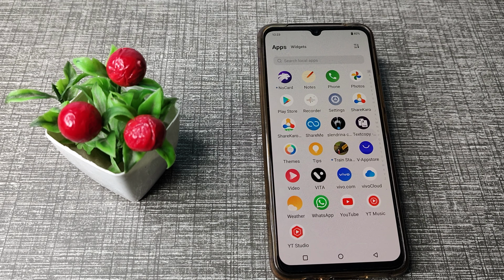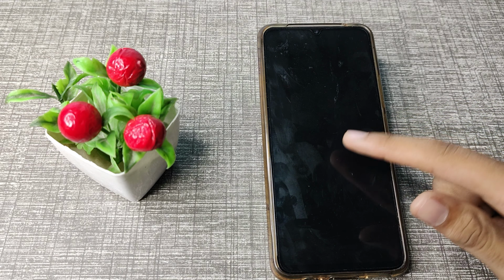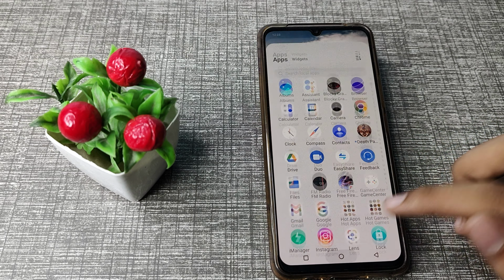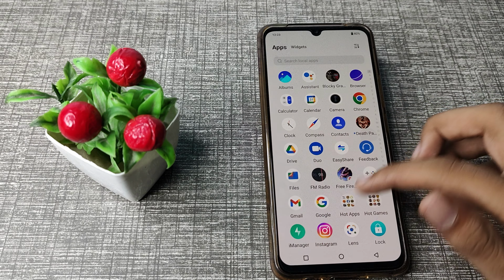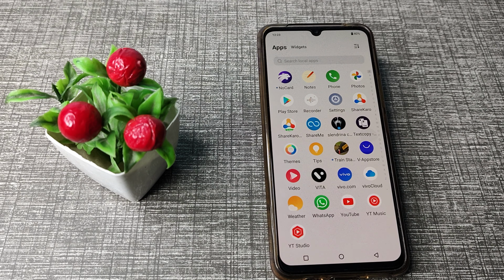In this video guys, I am going to show you how you can customize your screen timeout in your Vivo phone. Now let's see how to customize screen timeout in our Vivo phone.